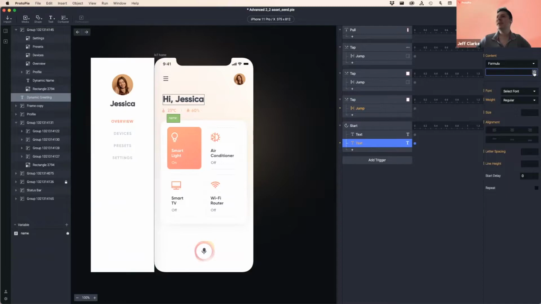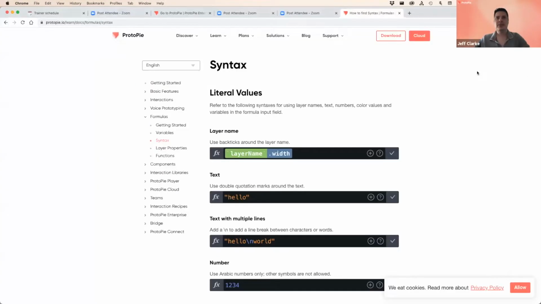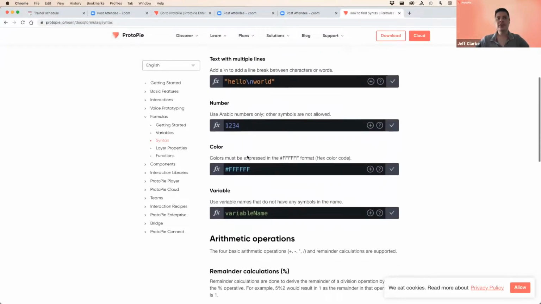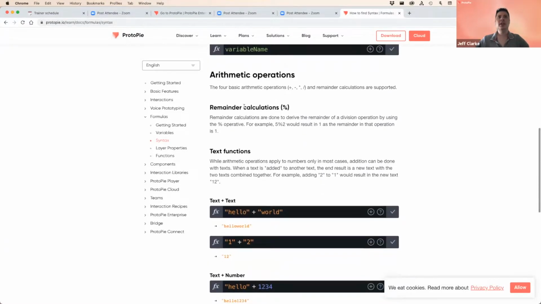But this formula is going to be a little bit different because we want to attach the static text "hi," in front of the name. Let's go back to our online help. If we click the question mark again, that'll take us back to this page over here. And in syntax, you're going to see a bunch of different ways that we could make a formula. And if we scroll down a little bit, you're going to see a section called arithmetic operations.